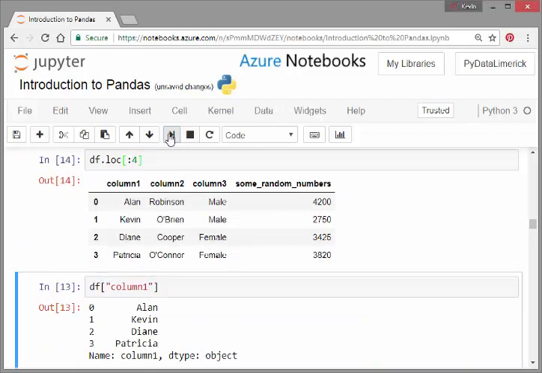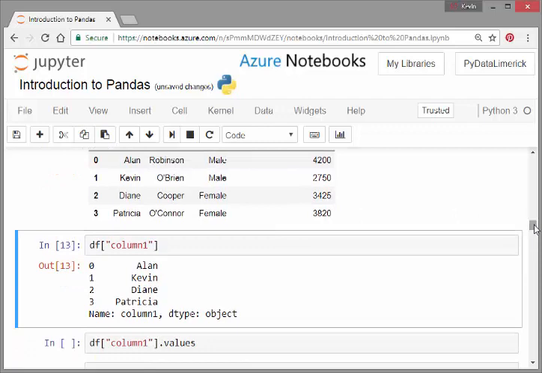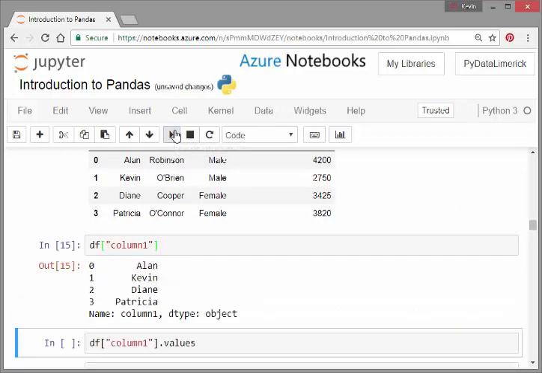So that's the data frame in its entirety there: Alan Robinson, Kevin O'Brien, Diane Cooper, Patricia O'Connor, and so on. We have 4 columns, and I want to be able to pick out a column by naming it. The column's name is in quotation marks, put in square brackets, and we have the column.